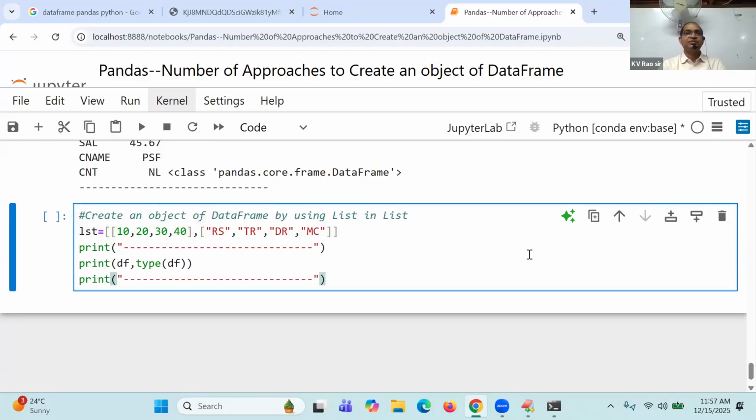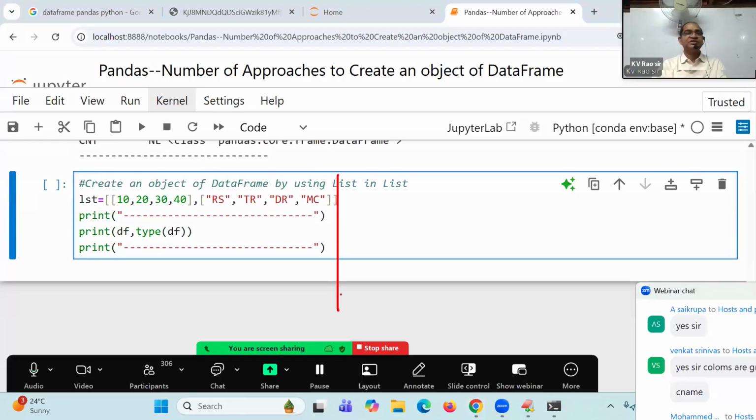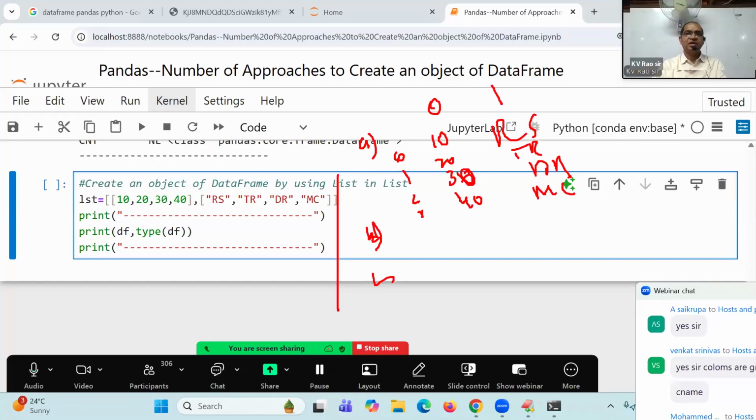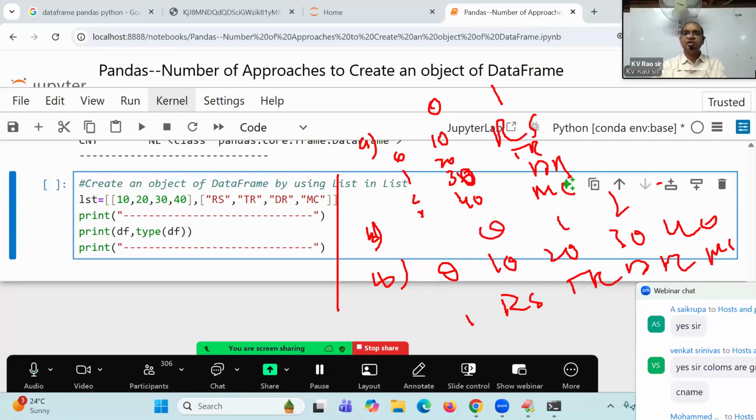Tell me the output. They will ask you like this in face-to-face rounds when you face it. Option A, option B. Only two options I'm going to write. Option A: 10, 20, 30, 40; RS, TR, DR, MC; 0, 1, 2, 3, 0, 1. Option B: 0, 10, 20, 30, 40; 1, RS, TR, DR, and then MC; this is 0, 1, 2, 3.